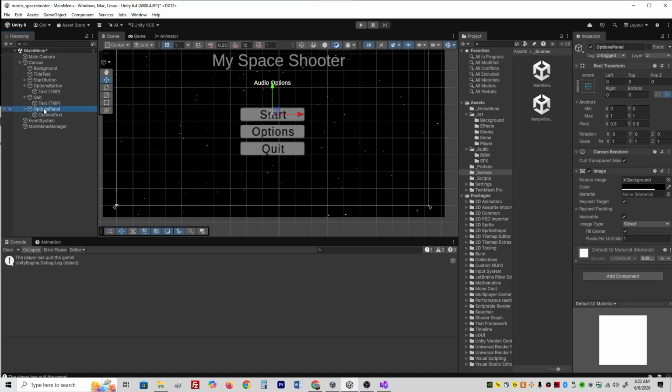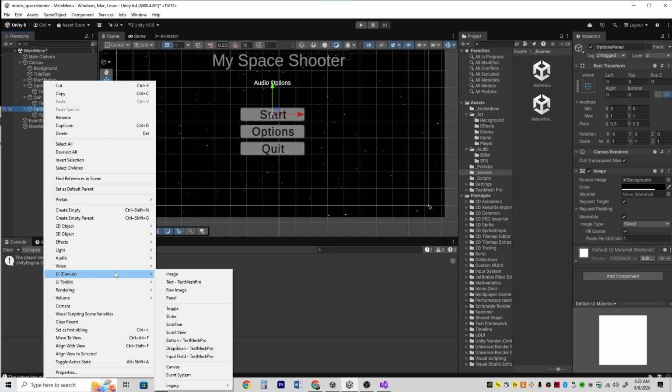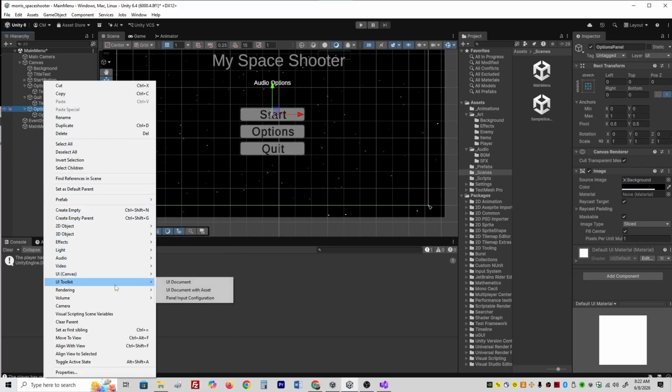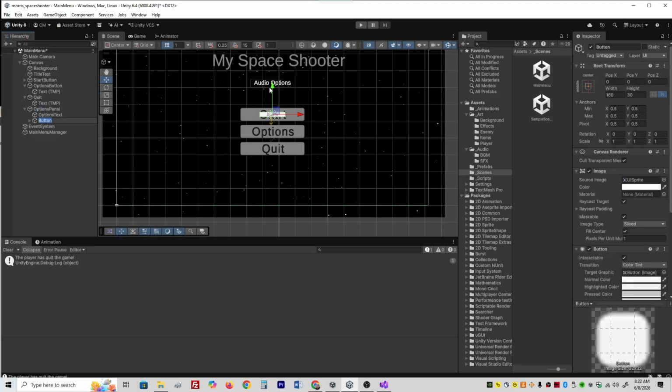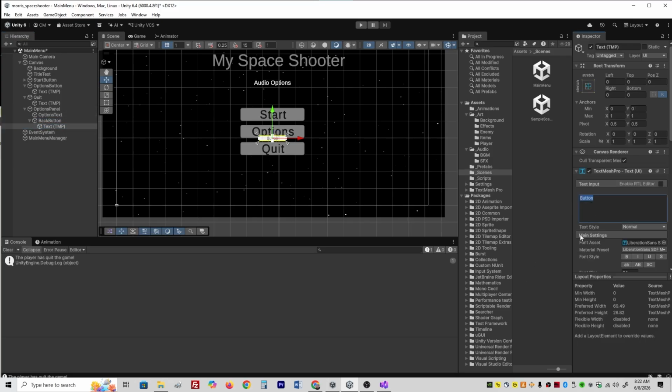We're also going to add a button in there, so right click on options panel, UI canvas, come down here to button and add that. We'll bring that down. It's gonna be called the back button. Inside our text block, we're just gonna say back, just like that.